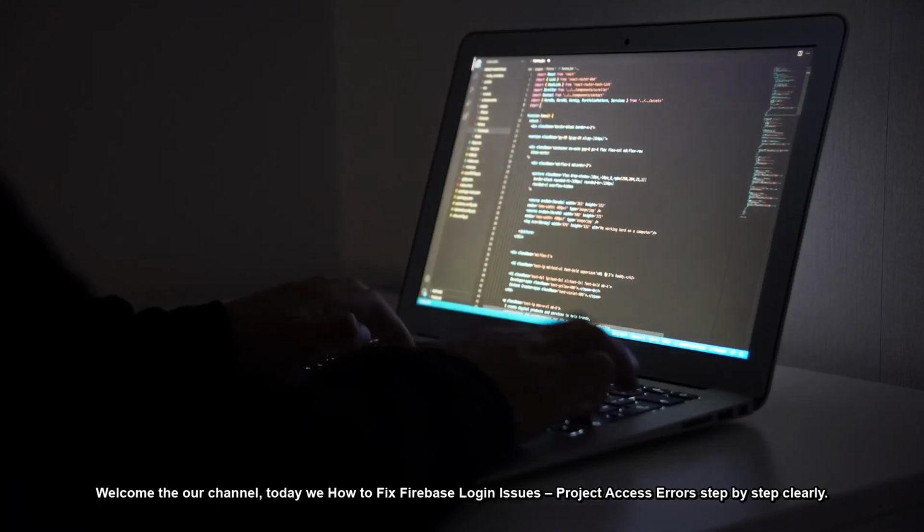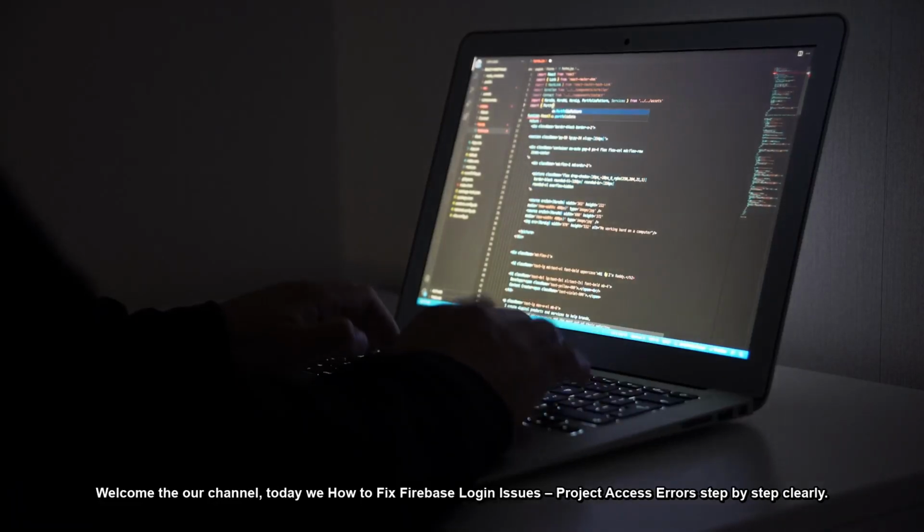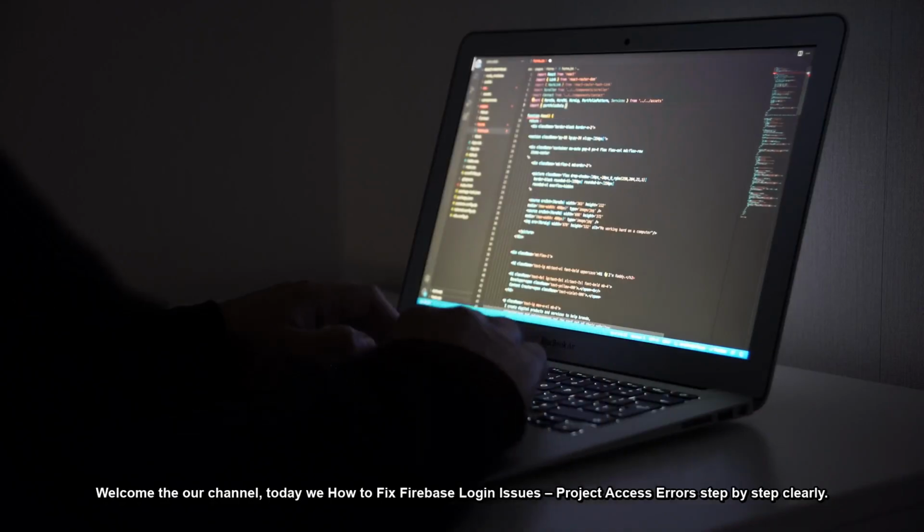Welcome to our channel. Today we'll show how to fix Firebase login issues and project access errors step by step, clearly.